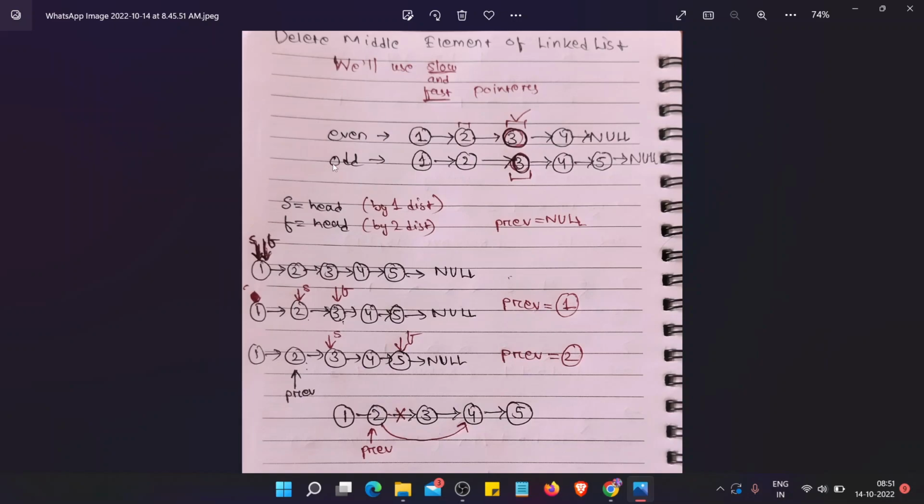In case of odd, it's pretty clear that we have to remove only the middle element. Like here, there should be two nodes on the left and two nodes on the right, in case of 5. So we're deleting the third element. But in case of even, 2 and 3 both are the middle nodes. So which one do we have to delete? We have to delete the last middle node. So here we have to delete 3, and in odd, we have to delete the middle one.